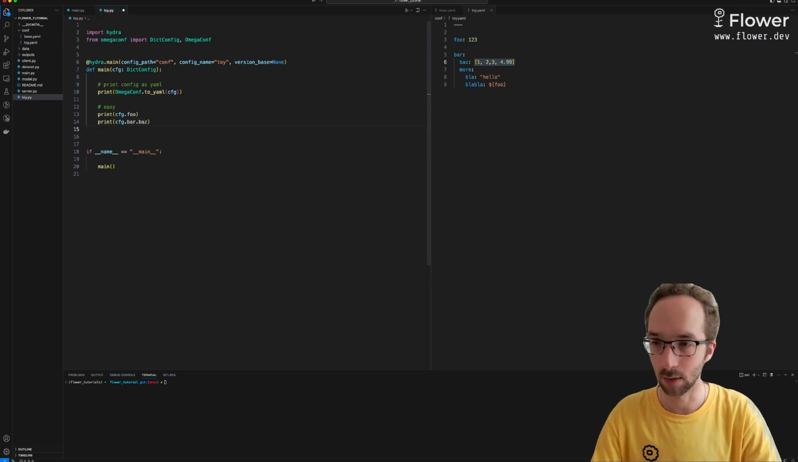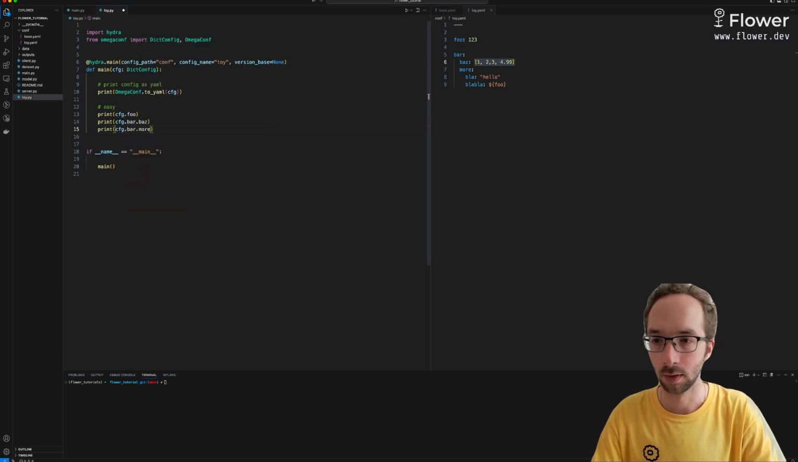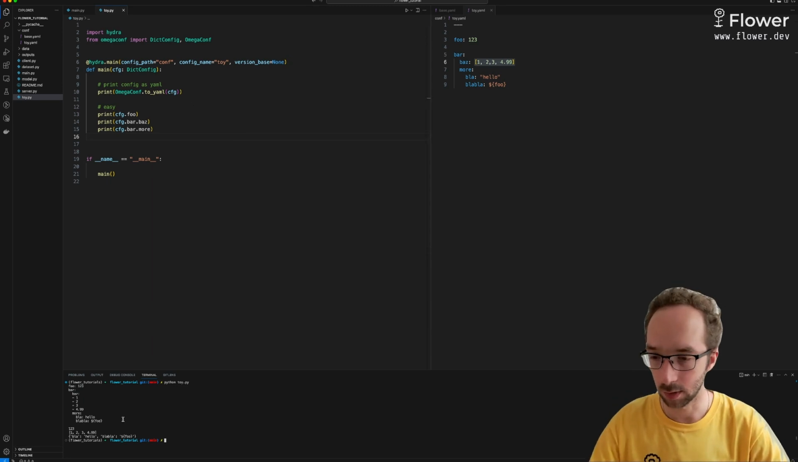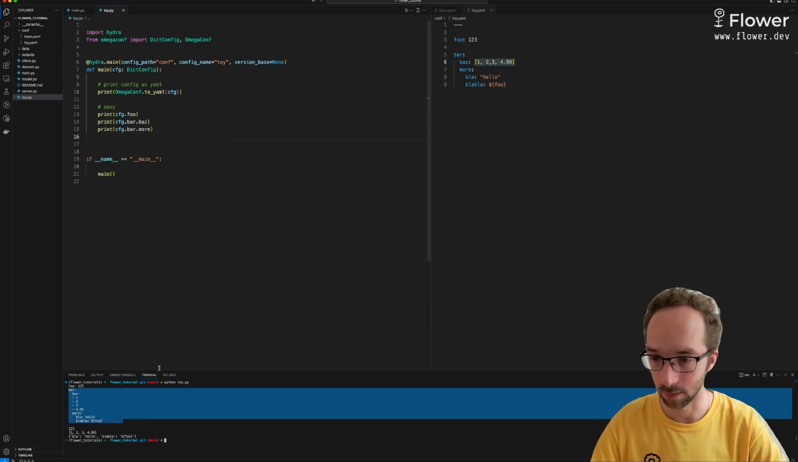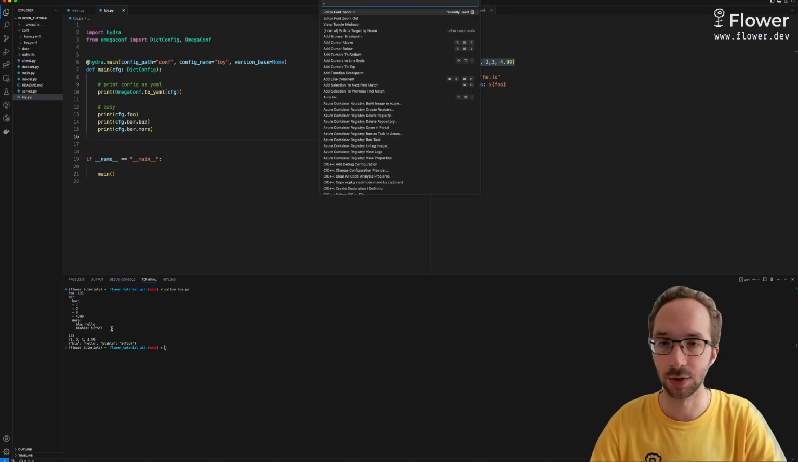And we're going to do another thing, which is we're going to print my config.bar.more. And let's run it and see what happens. So first of all, here we have our config. I hope this is visible. Let me see if I can make this a bit larger.